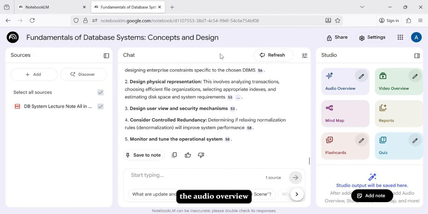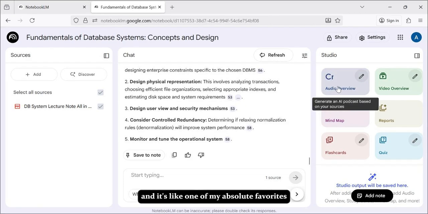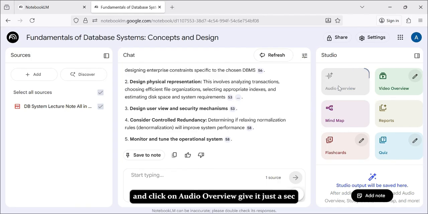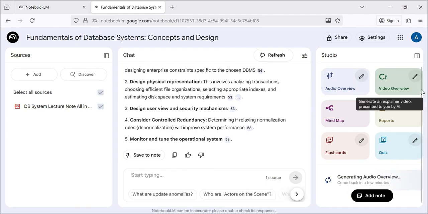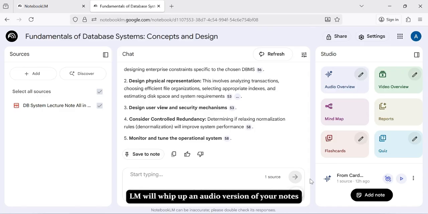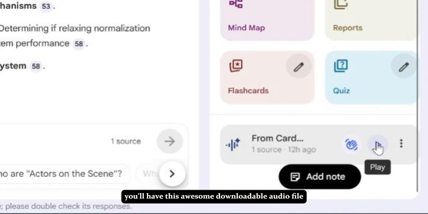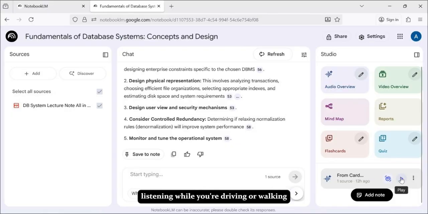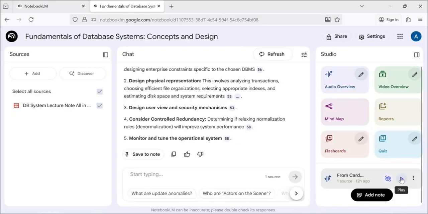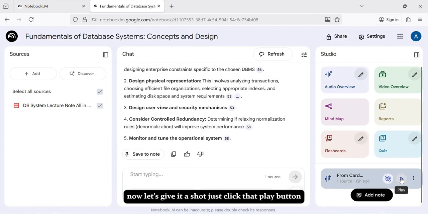Next, the audio overview, and it's one of my absolute favorites. Head over to the Studio tab in your notebook and click on Audio Overview. Give it just a sec, and boom, NotebookLM will whip up an audio version of your notes like magic. In just a few minutes, you'll have this awesome downloadable audio file that reads your content out loud. It's perfect for listening while you're driving or walking, or studying without staring at a screen. How cool is that? Now let's give it a shot. Just click that play button.